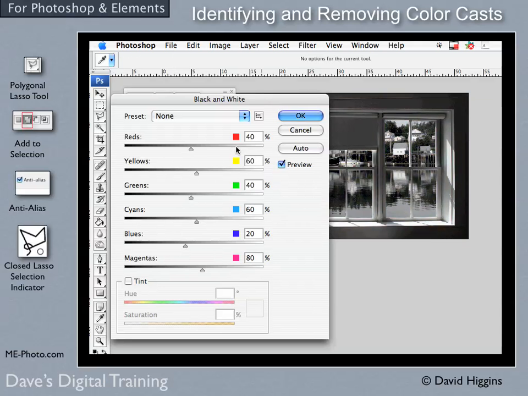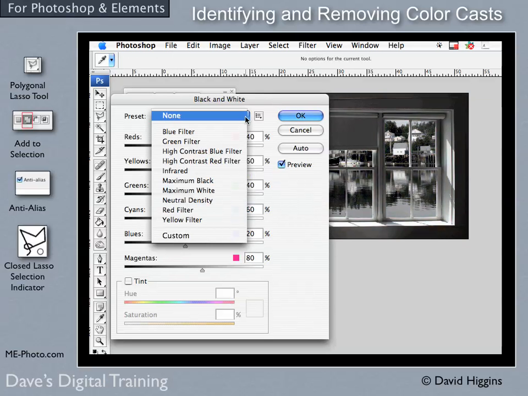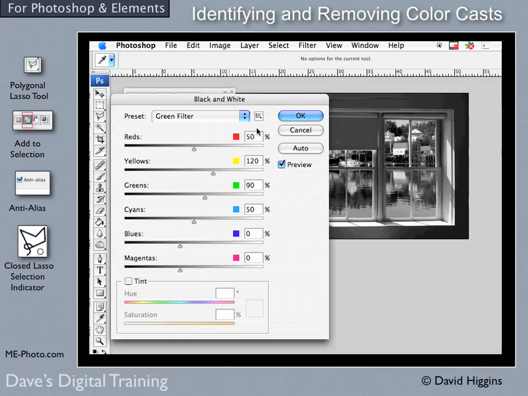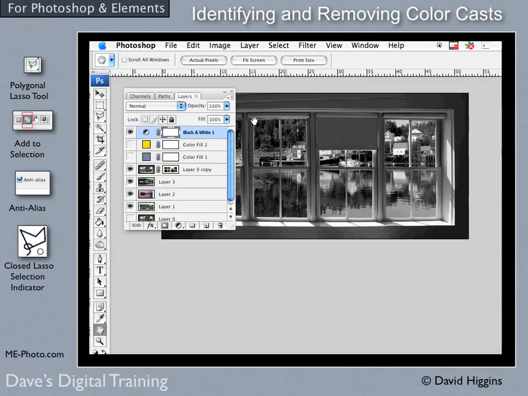Now, in this new CS3, we have this choice of different types of black and white filters. I usually pick green because two-thirds of the sensors on the chip record green. So if you go with green when you make a grayscale image, you're going to get an image with the greatest variation of tonality than you will with any other one of the colors. So I'm going to click on that, and I'm going to say OK.